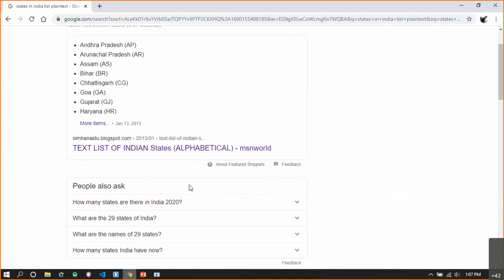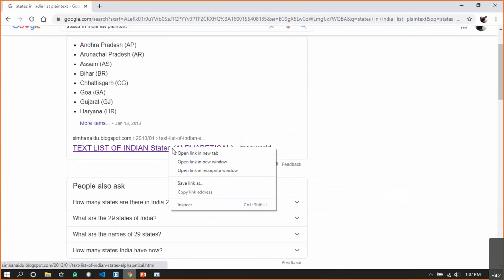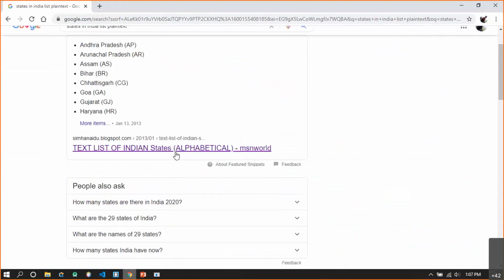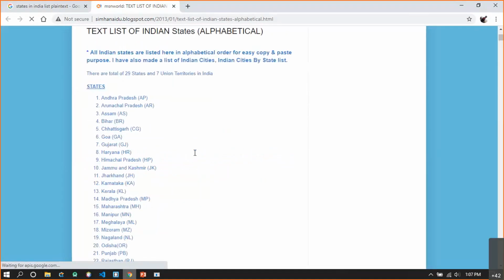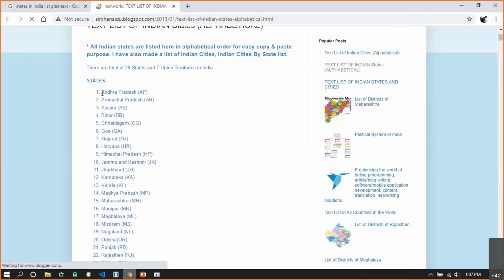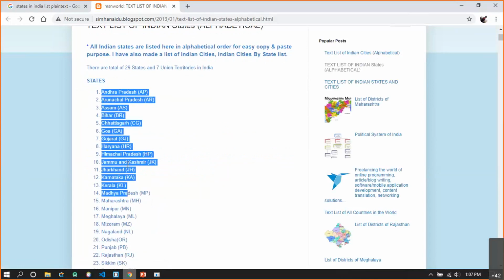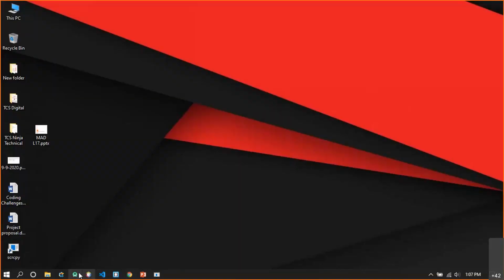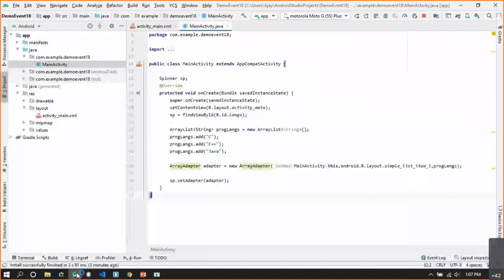Okay, so as you can see, here is the alphabetically sorted list of states in India. I'll copy a few of the states, not all of them. Let me copy the first 15 states, that's up to Maharashtra. Now I have the list of states. As you can see, there are 15 states I have copied.